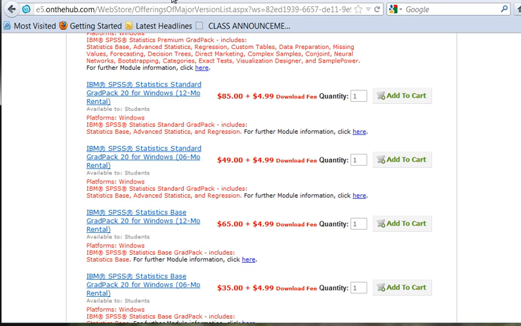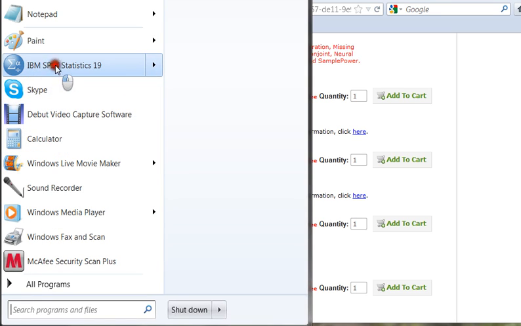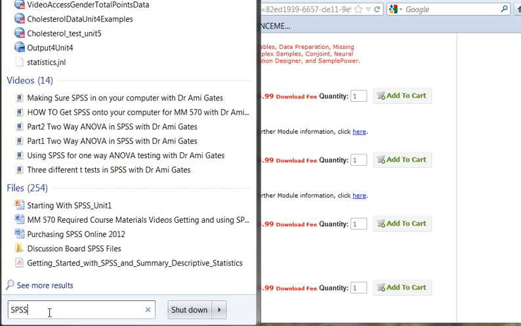Now, once you have SPSS installed on your computer, you should be able to find it by going down to your Start button and clicking that Start button. In my case, I actually placed my SPSS right here on my initial tab. However, if you can't remember where you put it or you're not sure where your computer installed it, you can do a search for SPSS, and your computer will find it for you.